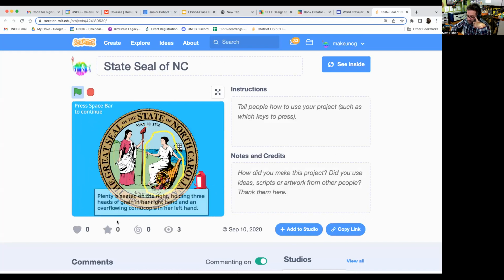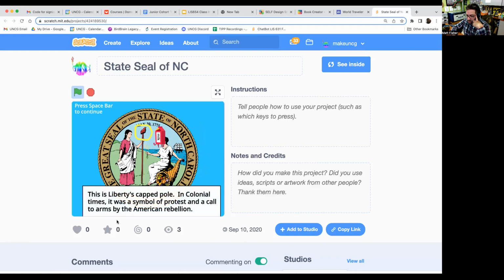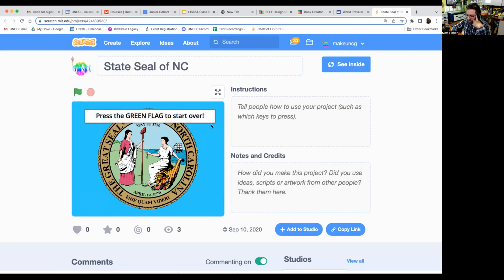So you can see we programmed this to move around the state and tell us all about the different symbolism of the seal of North Carolina. It's probably going to go over this last part here, and then I think this is the end if I hit the spacebar one more time. It talks about our motto, and then yep, the milk does a little dance, and then I think it's over. Let's see. Yep, press the green flag to start over.